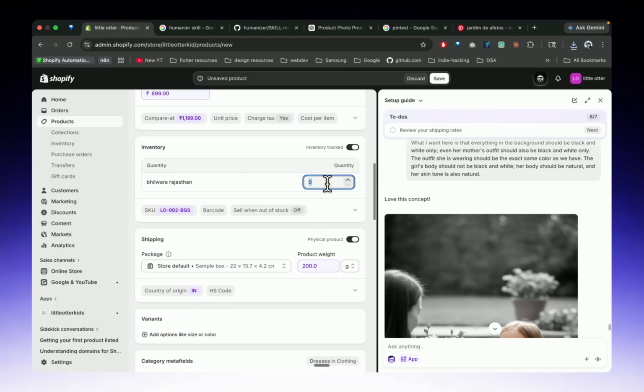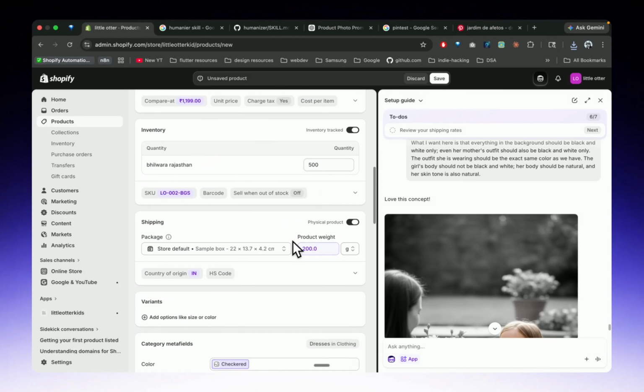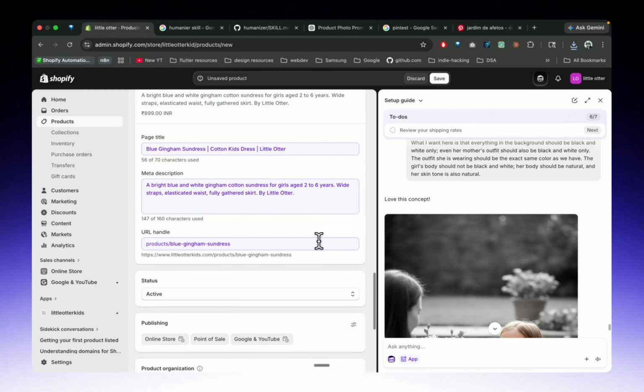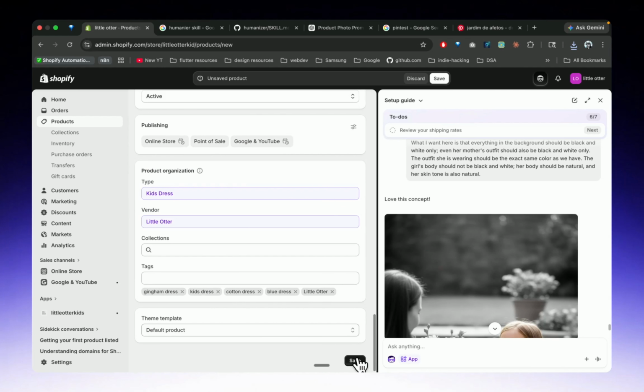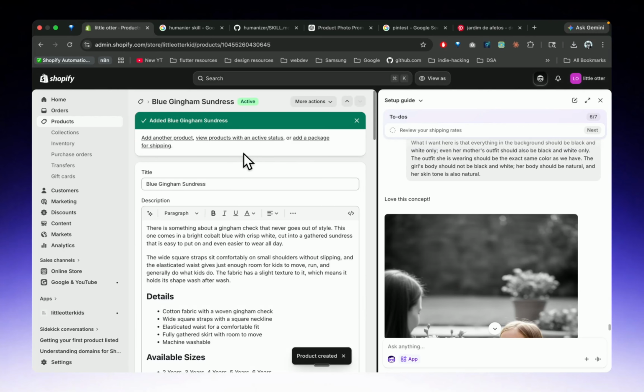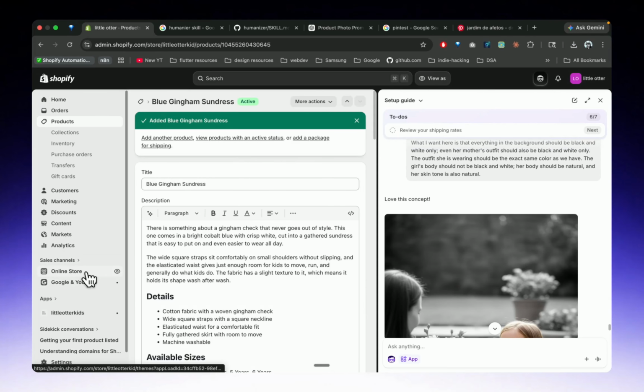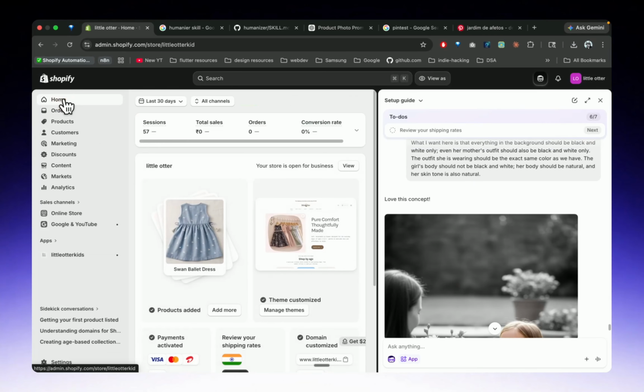Now you have to add the quantity, which is I have 500, and this way it's active product, and save it. You have to save it. तो आपको प्रोडक्ट तो आपने सेव कर लिया. ये प्रोडक्ट आपकी लिस्टिंग में दिख जाएगा अगर आप जाके देखोगे. तो जब आप अपनी थीम, आपकी जो वेबसाइट है उस पर जाओगे तो आप इसे देख पाओगे.